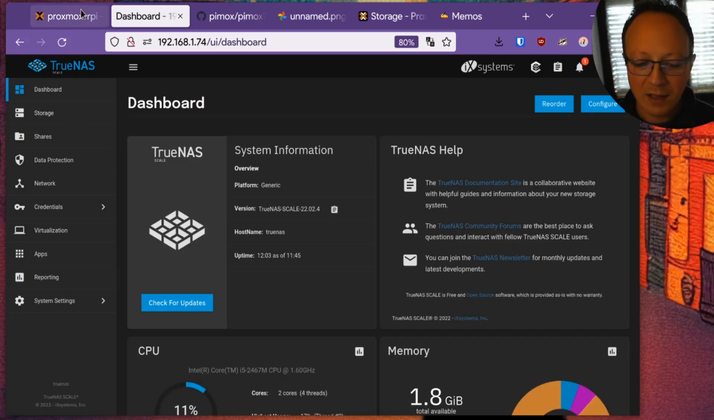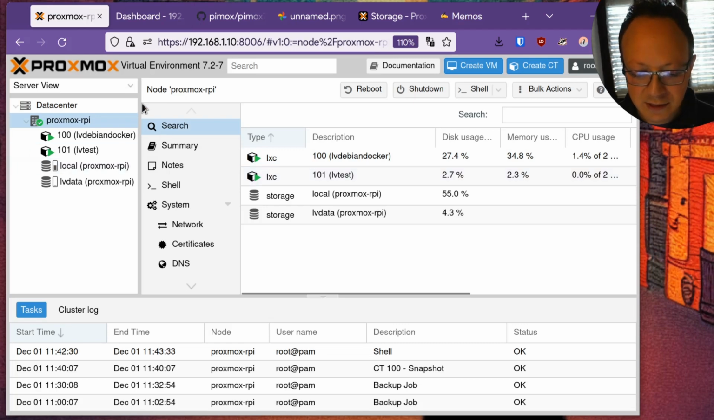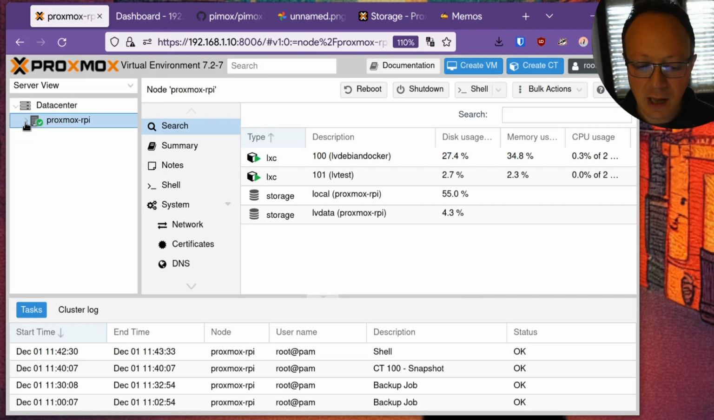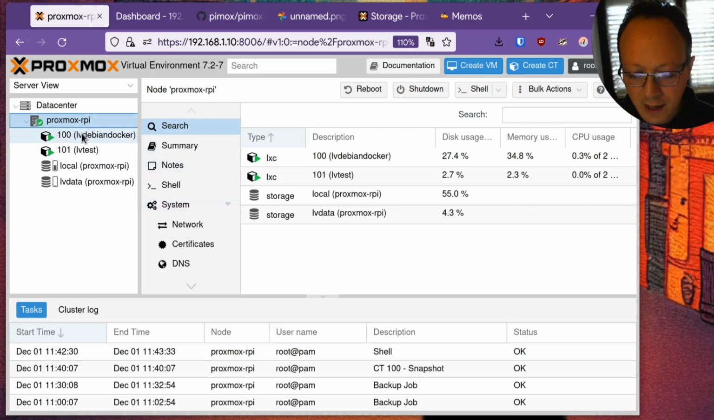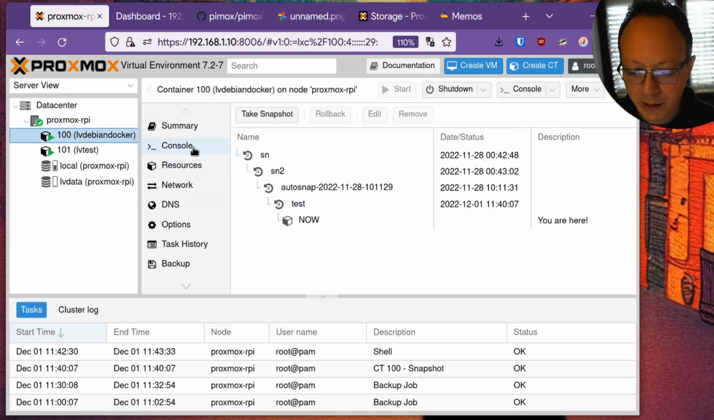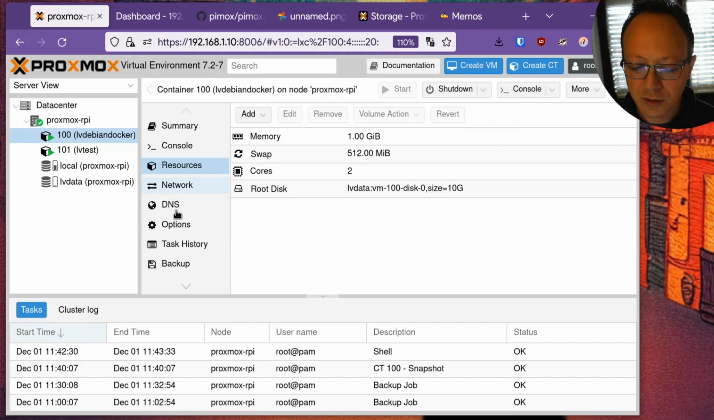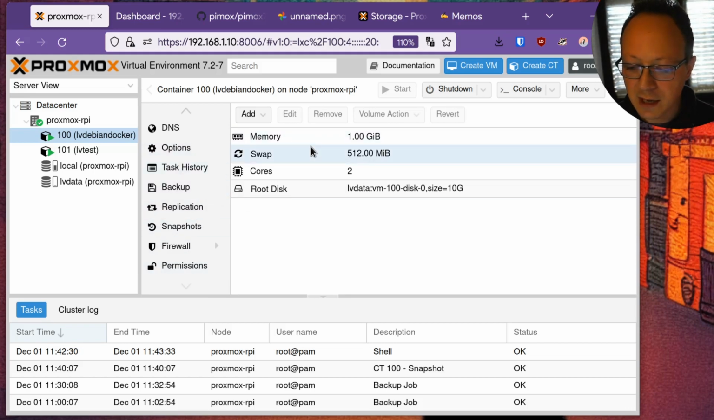So let's do an overview of Proxmox. We have a data center and we have all the computers in our cluster, and I have just a computer. These blocks are virtual machines or containers, and when you are in, you can see the resources, network configuration, DNS, backups, firewall, and snapshots. These are the basic features of Proxmox.